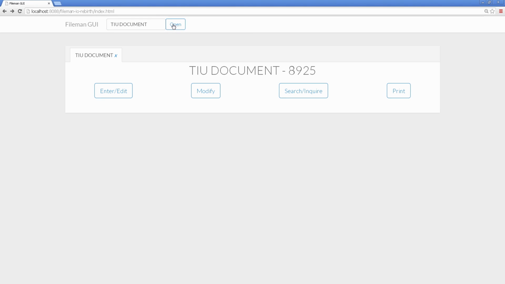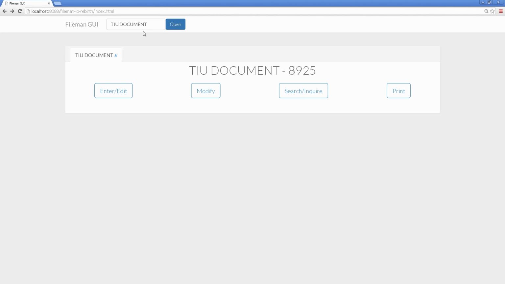After logging in, you're immediately presented with this search bar in which you can select a file. For example, the TIU document file. It's also retrievable by number. And if for some reason you wanted to add a new one, you could actually do that right here, rather than having to access your options first and get into the modify area. Let's do an example.